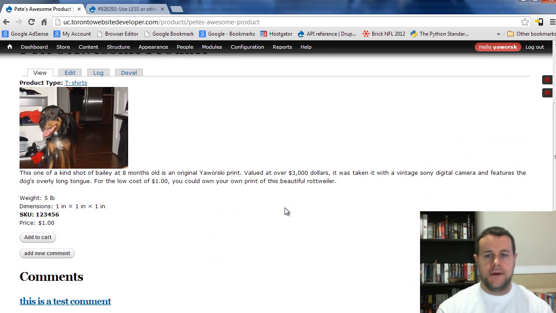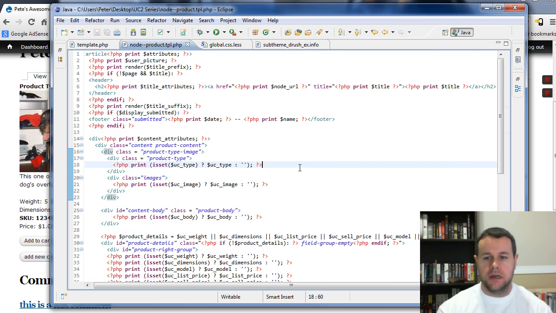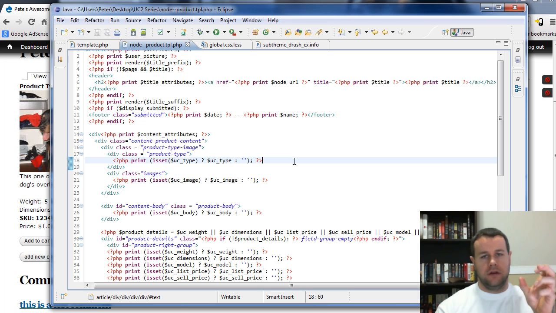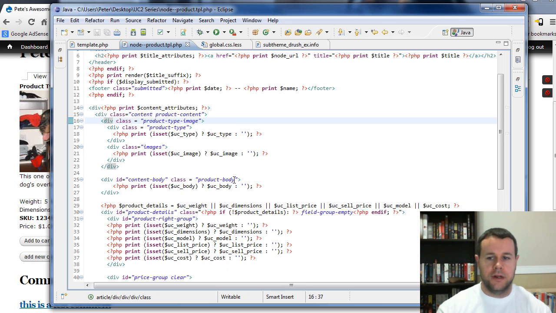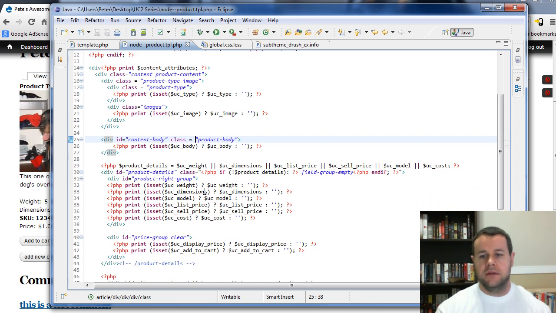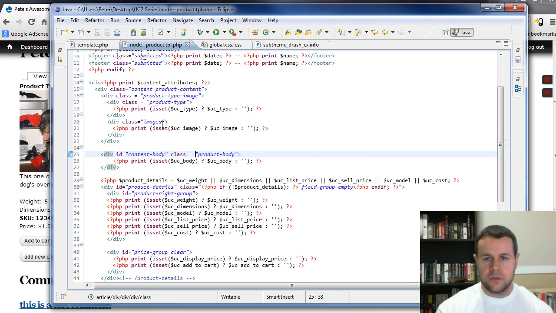So just before we get started, I should flag for you that in the template file, I've changed a couple things. So what I want to do is create a 3-column layout, and that's what I'm going to show you here. In order to do that, I've added this new class, product type image, and I've put that div around the actual product type and the images. So that's going to be kind of my first column. Then my second column is going to be product body, and I've actually added this class. I don't think it was there before. So that's my second column. And my third column is going to be the product details and the add to cart, and that's already in its own column, so that's okay. So that's good. So I made those changes.